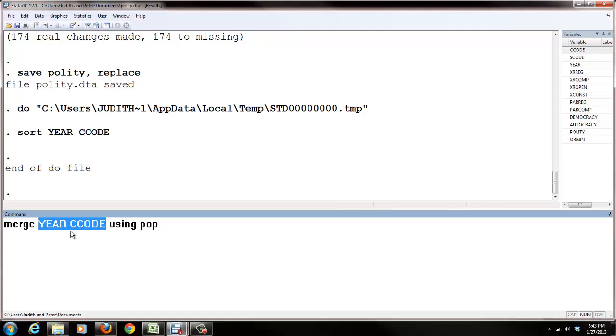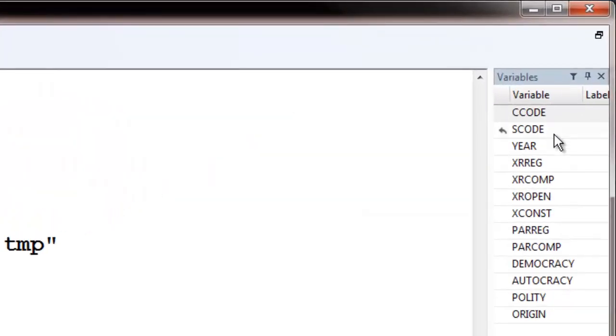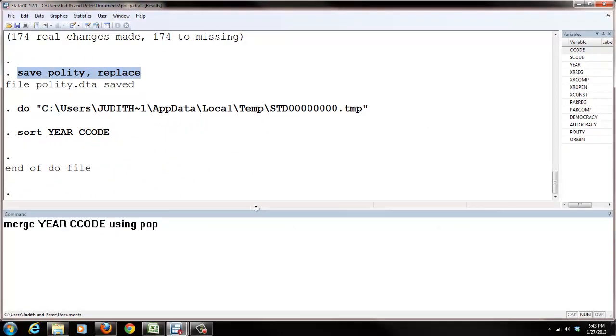Now, when you're doing a merge, you have both the master data set and the using data set. The master data set is whatever is loaded into Stata. Keep in mind that where we left off, we had the polity data loaded and the Gleditch population data saved, but not loaded. If you look over here at the variable names, you can tell that we have the polity data loaded. So by default, the polity data is the master data, and we don't need to tell Stata that. Stata automatically knows that whatever data is currently loaded is the master data. But you need to tell Stata what data set you'll be using to merge with the master, which is why we have using pop. Remember that we saved the Gleditch data as pop. If you saved it as something else, you should write what the file name is here. So this performs the merge.